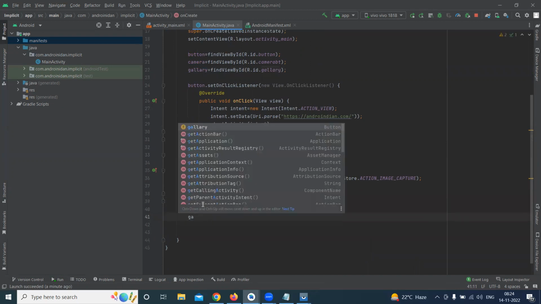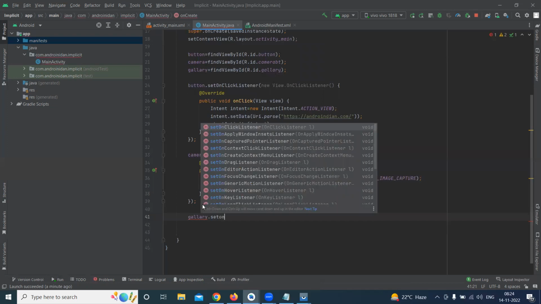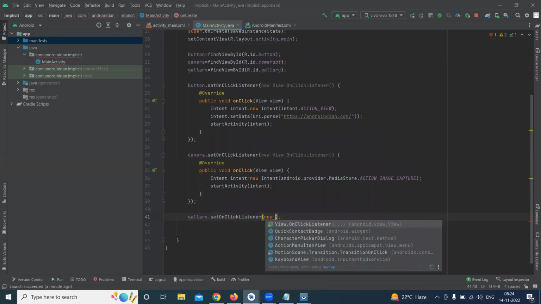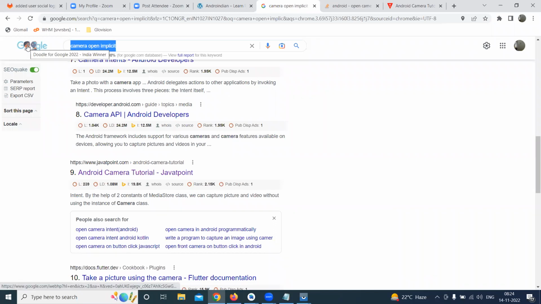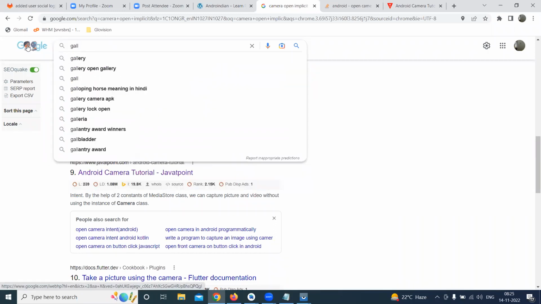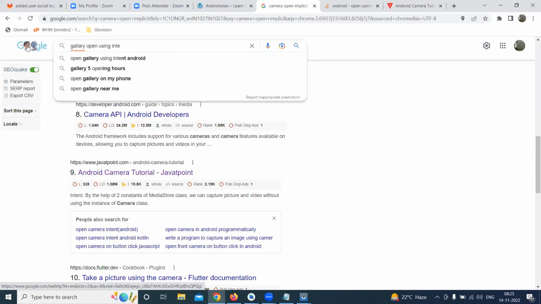Then here I'm adding the next. So here gallery.setOnClickListener, new View.OnClickListener. Here I'm writing the intent declaration equal to new Intent. So here what I need, I want to access the gallery. I already told that this code, no need to remember, it's a fixed code. No need to remember the syntax. Whenever you want, you can search gallery open using intent. Like this, you can search.